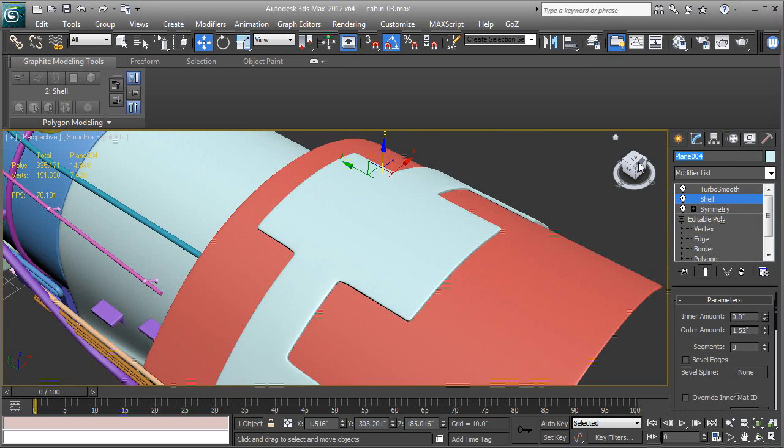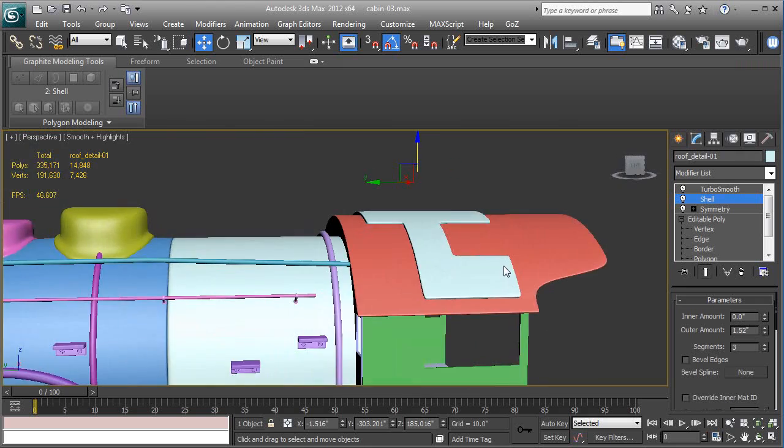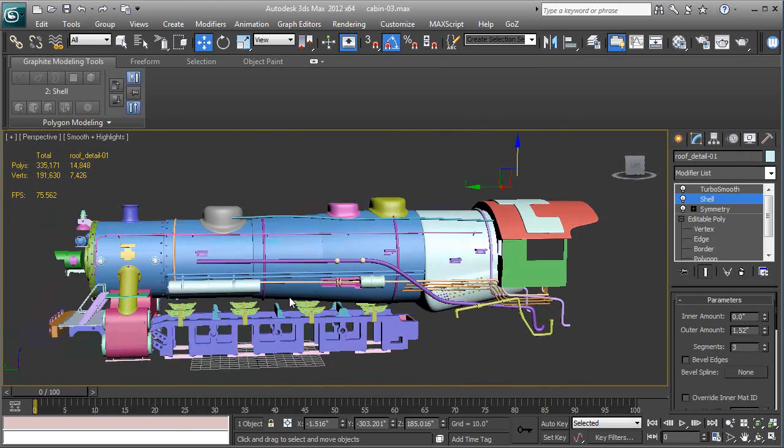We'll call it roof underscore detail dash 01. And that looks really good. You can see we're really getting somewhere with this model.